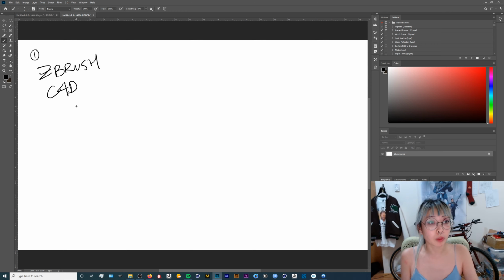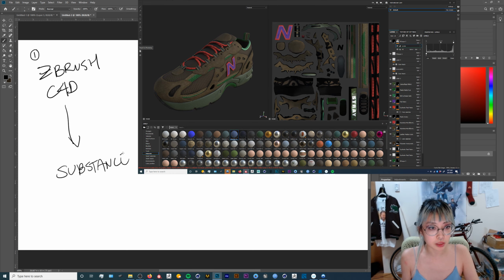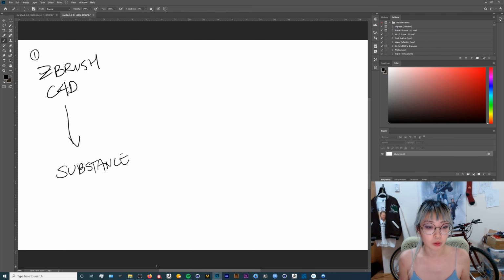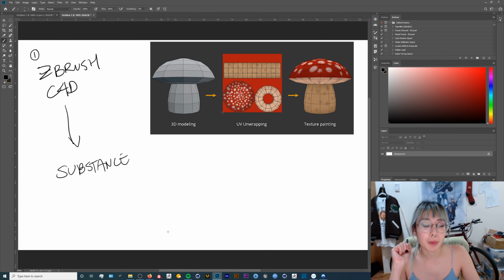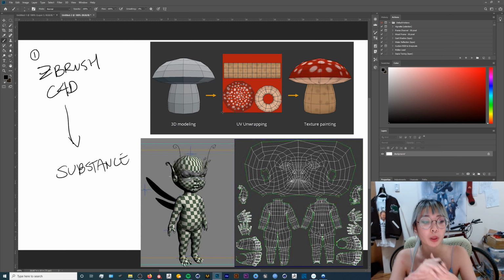And from here, I would go into Substance. I love Substance, and a lot of people don't know about it, but I would really recommend it. It's this little red thing down here. Substance is great because it allows you to make a texture for your model. In the case of my shoes, I usually bring it to Substance.